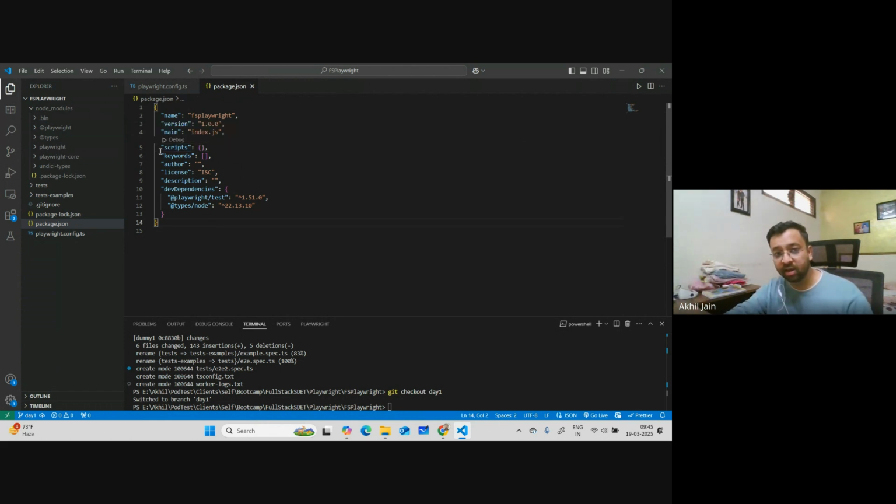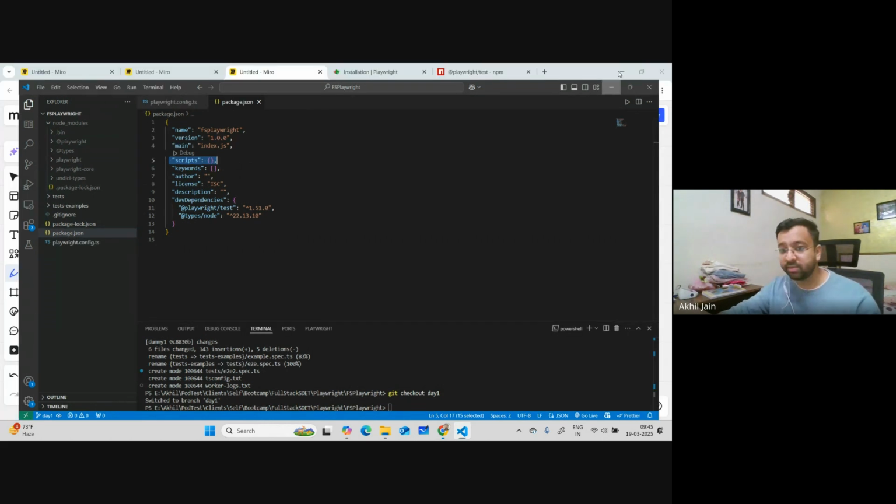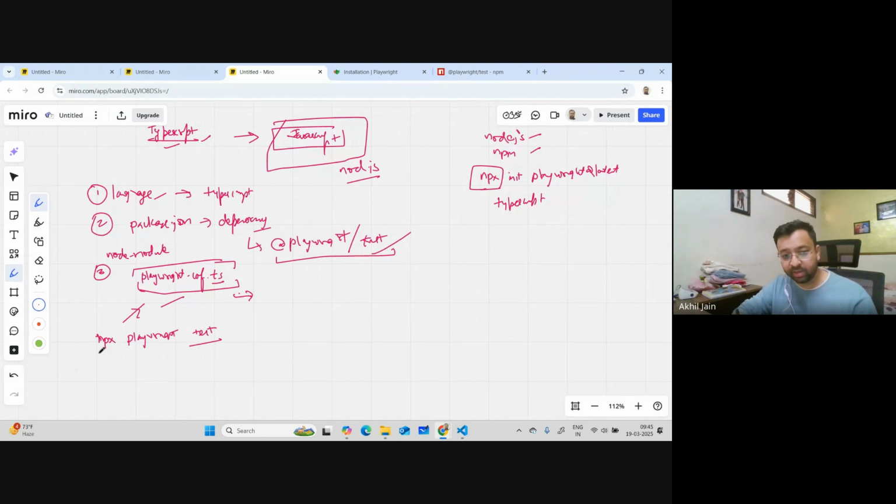Here you can see this is blank. I do not have a script as of now, but still I am able to run my scripts. Why? Because I'm running it from this part. I'm saying npx playwright test. What happens here is npx will go to the npm directory, find playwright there, and then it will use that library from there, and then you say test.